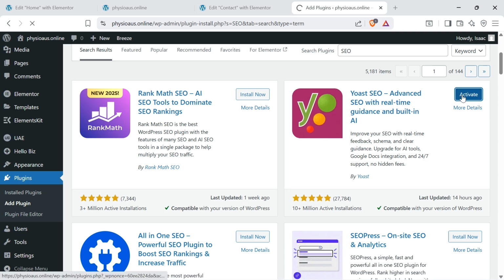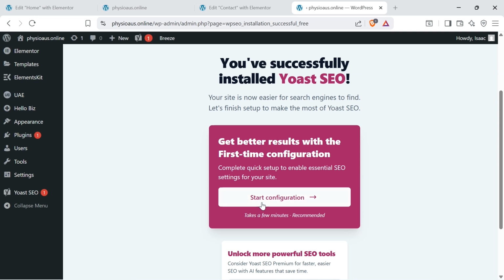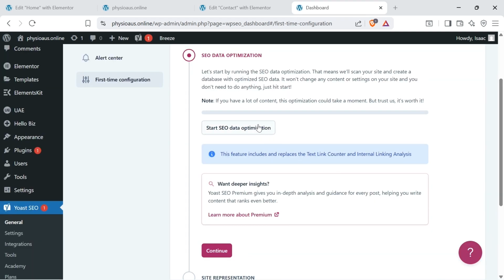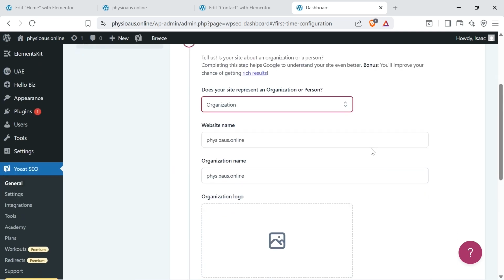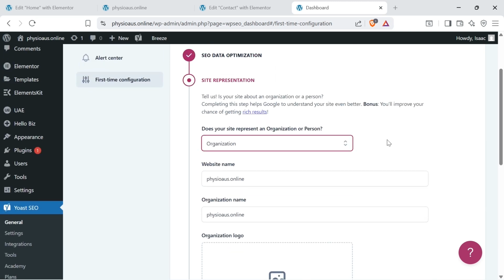And then activate. Okay, so let's start with the configuration, as they're suggesting. Probably easier for you if I step you through this. So we're just going to hit start configuration. Let's start by running the SEO data. This means it'll scan your site and create a database optimized. Okay, we can do that. So we're going to go through and do it a bit deeper than what it's asking to do here, but we'll fill out some of this.